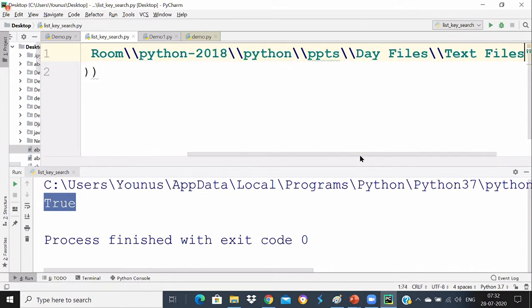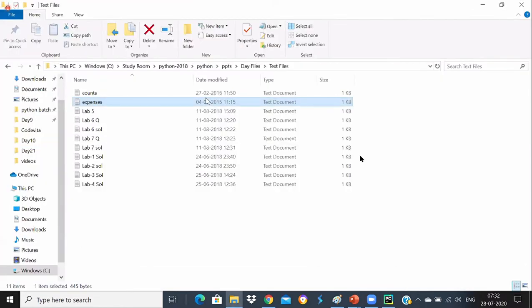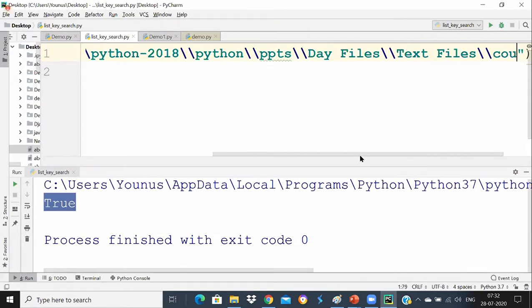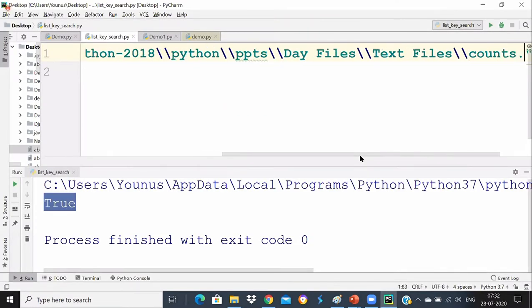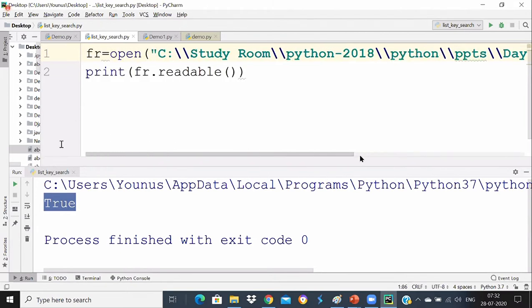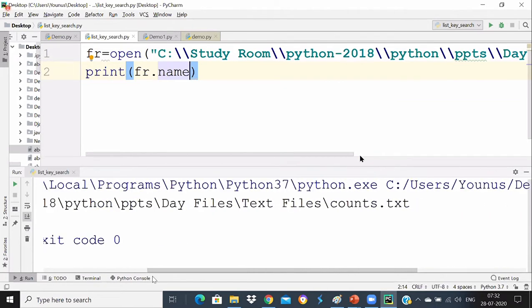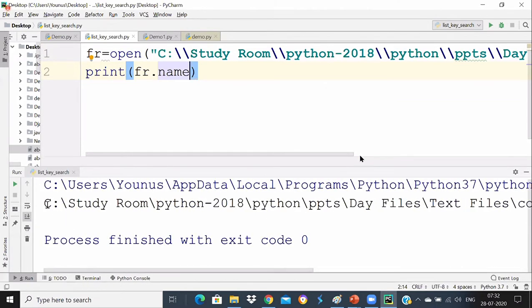So you can say text files, and here you can mention the file name, which is, I think, counts.txt. Now I will open this and try to print the name of the file. Now you can see here, I am able to read it. It's showing me the complete path and the file is able to be read now.